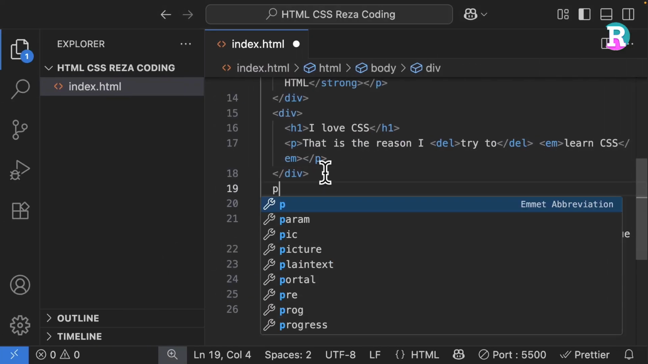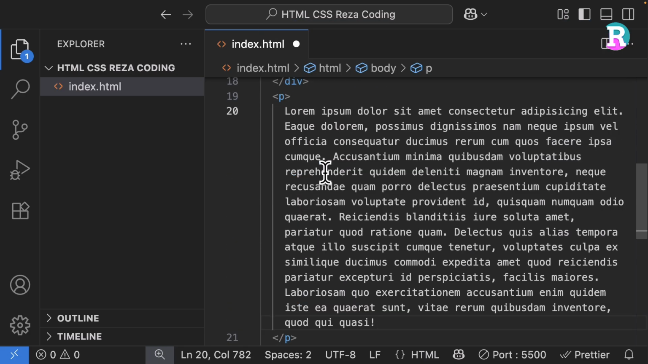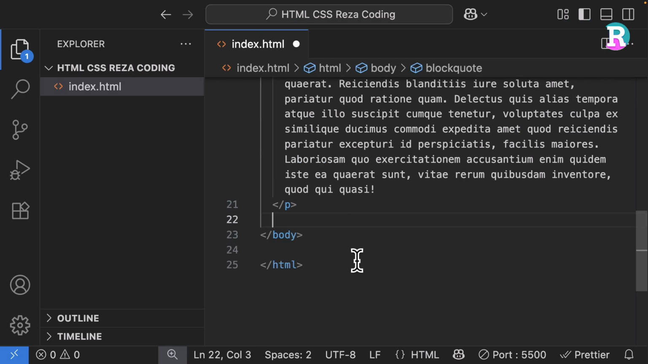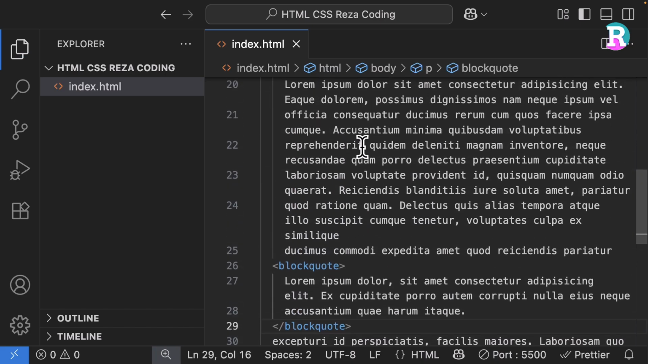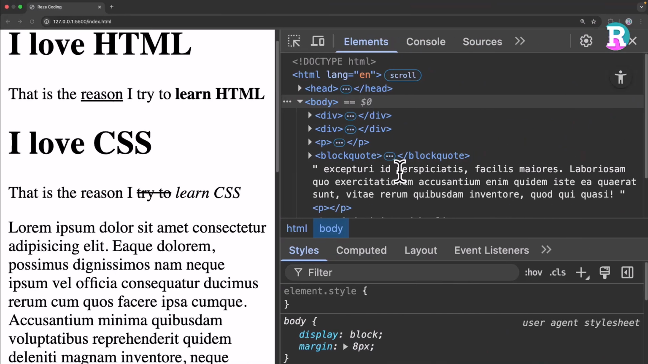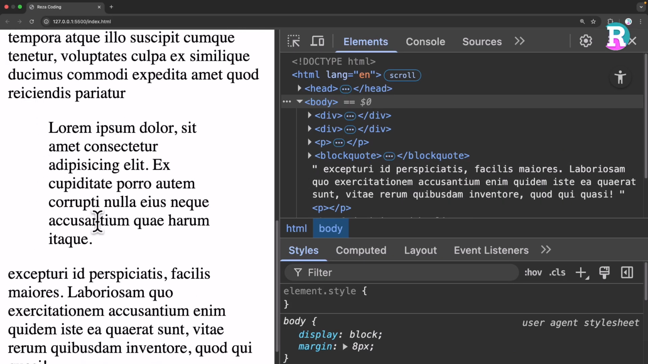All right, so let's put a p tag before and write lorem 100 words. I'm going to bring this tag from here and set it inside the p tag like this. And let's go back to the browser. Here, you can visually see the difference between a blockquote and other text.